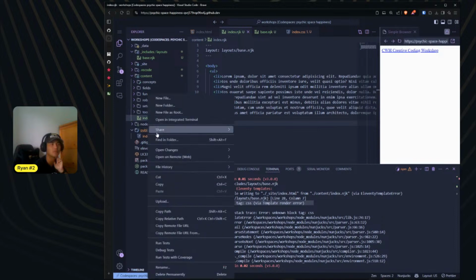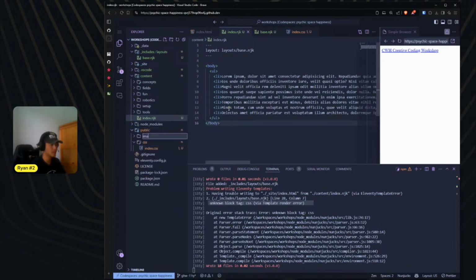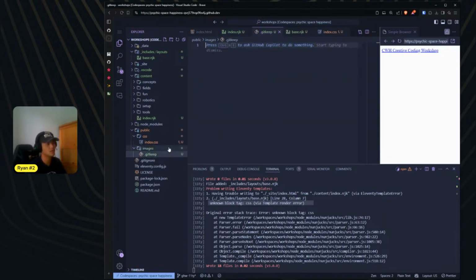So you know what? I will make the images .gitkeep. I'm not too familiar with this file extension, but I'm assuming that it exists so that this folder itself is going to be replicated.